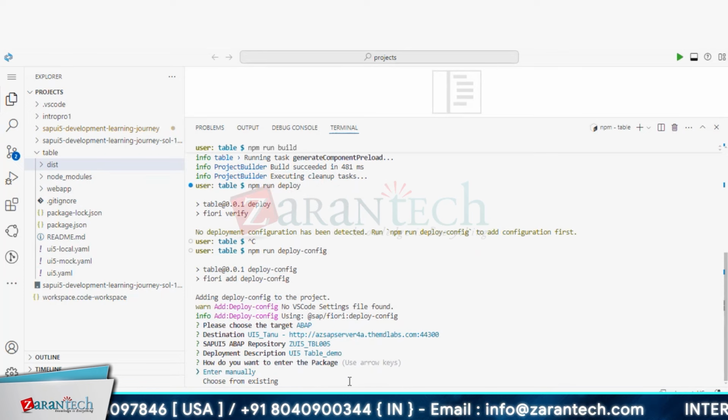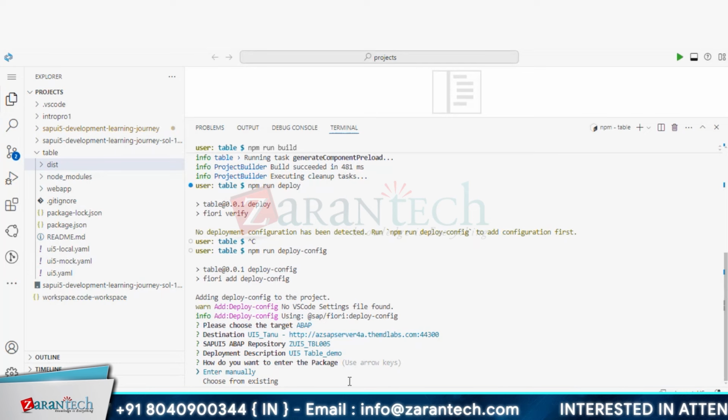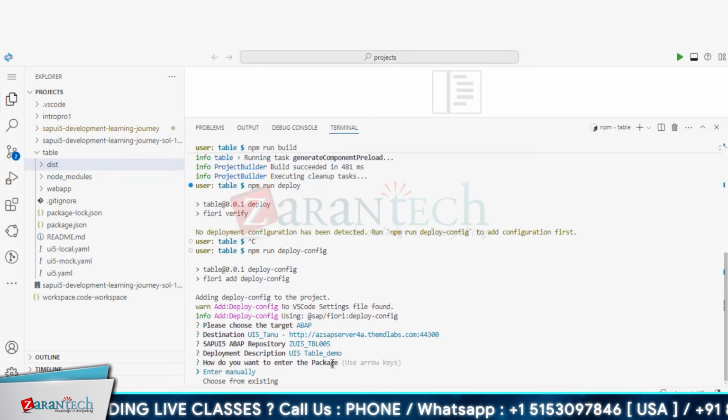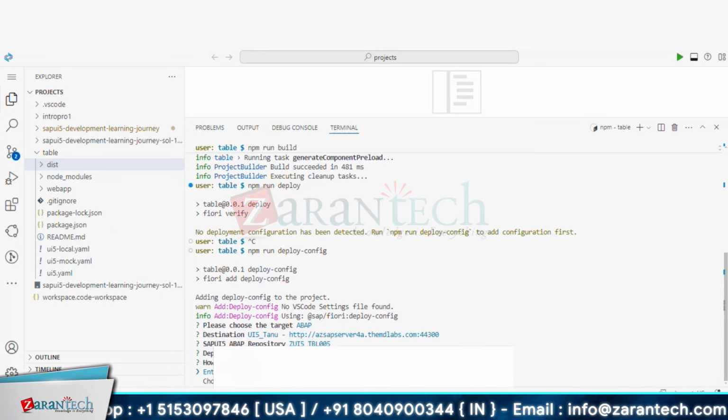So, what is it asking? How do you want to enter the package? Do you want to enter manually or choose existing? Since it is a trial version, it is not taking existing. So always go for enter manually. Select enter, press enter.